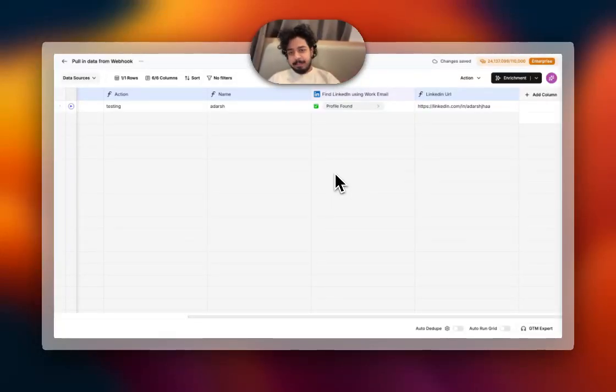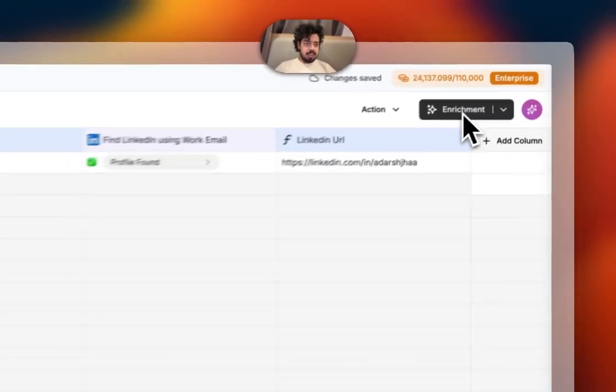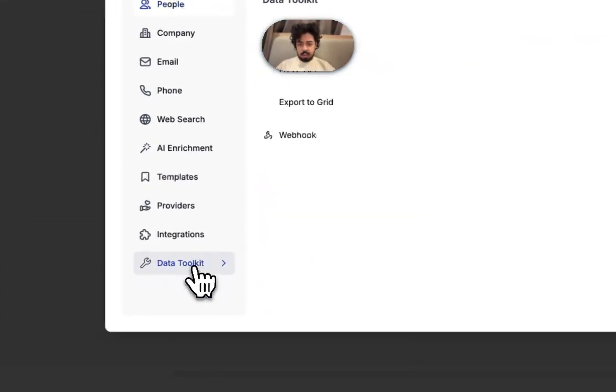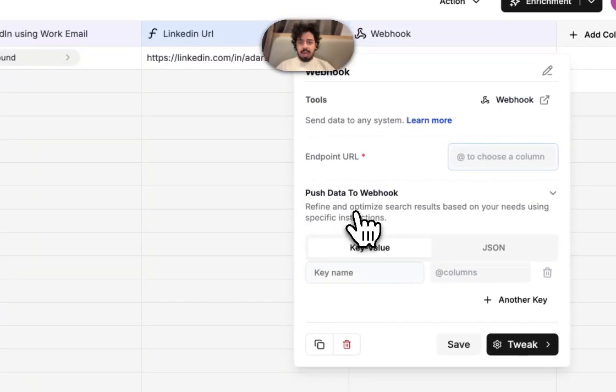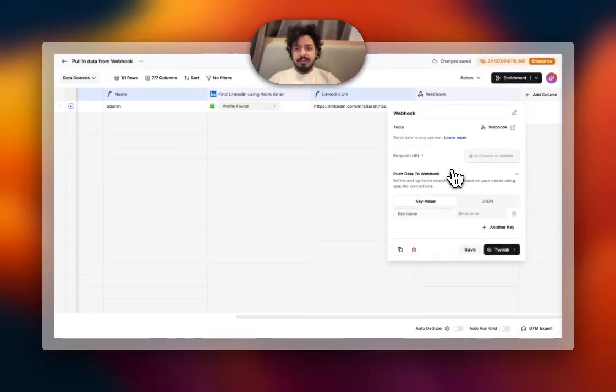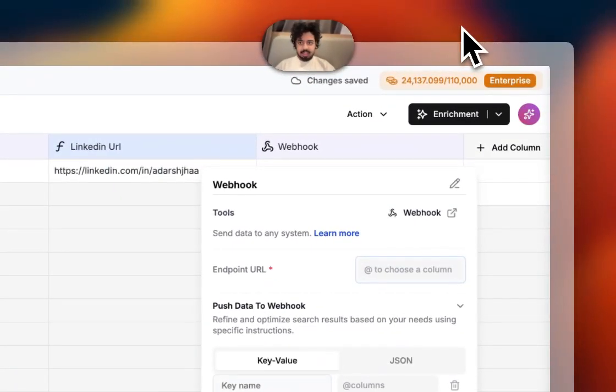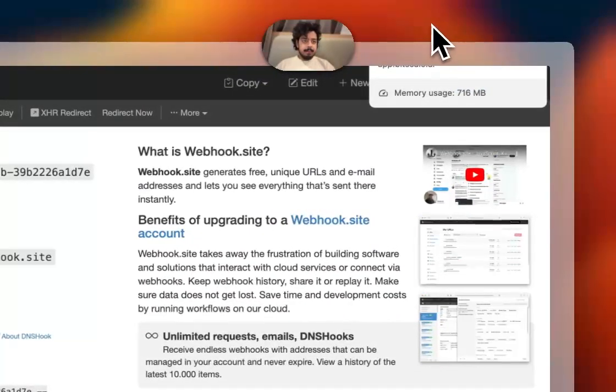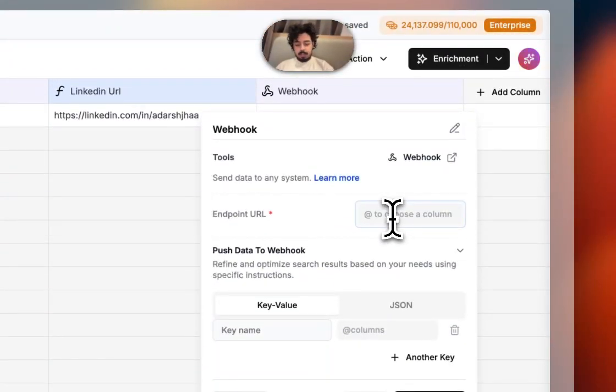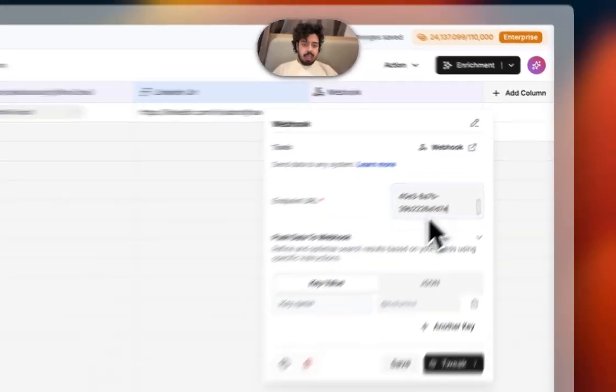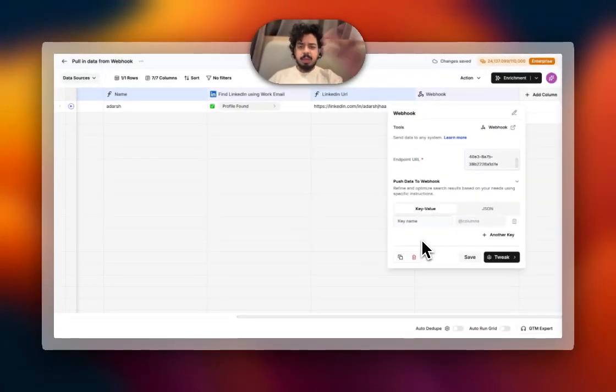We have two ways in which you can send data to a webhook. If it's a very simple webhook which just takes a post call, you can head to enrichment here, go to data toolkit, and you'll find the webhook option right here. Just click on that and paste the endpoint URL where you're sending the data. For the sake of this video, I'll take a general endpoint URL from here, paste it here, and then we can send whatever we actually want to send.